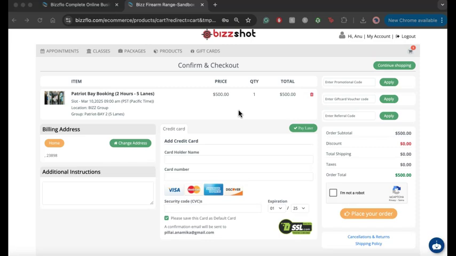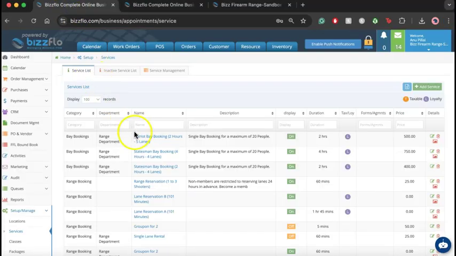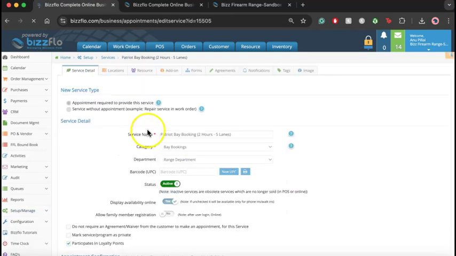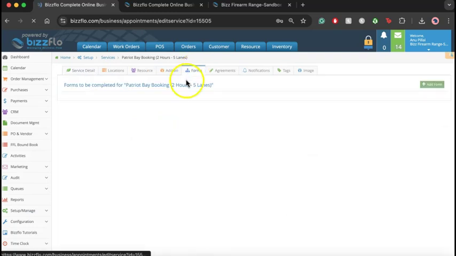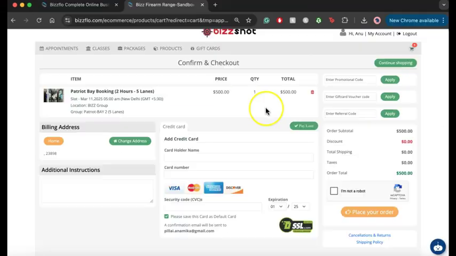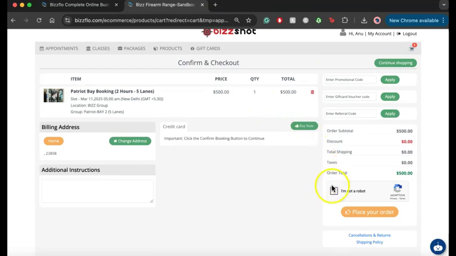Additional instructions or forms can be embedded to collect necessary details for the particular service, such as Patriot Bay booking, in the back end. Once you choose a bay booking service, go to the Forms tab. In the customer page, enable Pay Later or require full or partial payment upfront.